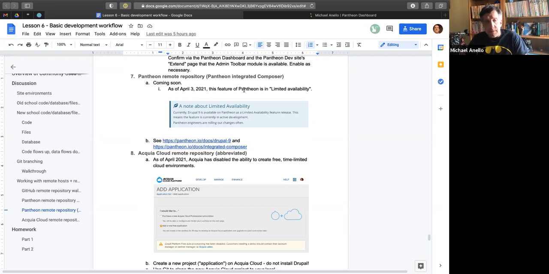This example is going to be: I don't have any site or code anywhere yet, but I want to start a new project, and I know I want to use Pantheon. So I'm going to start the site on Pantheon, and then bring that site down to my local. The end result is still going to be the same: a local environment, a Pantheon dev environment, and a stage environment.